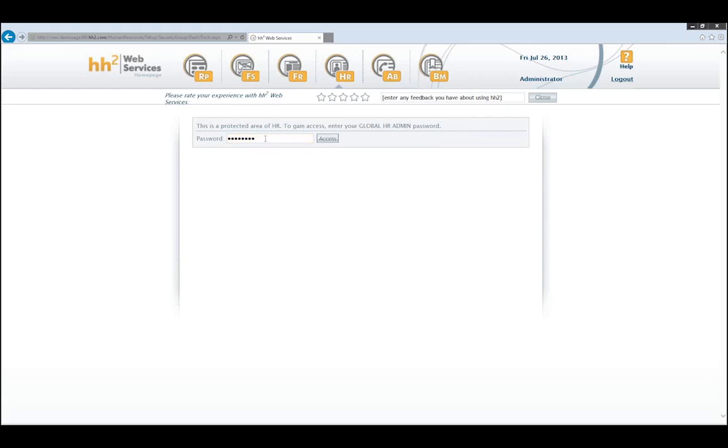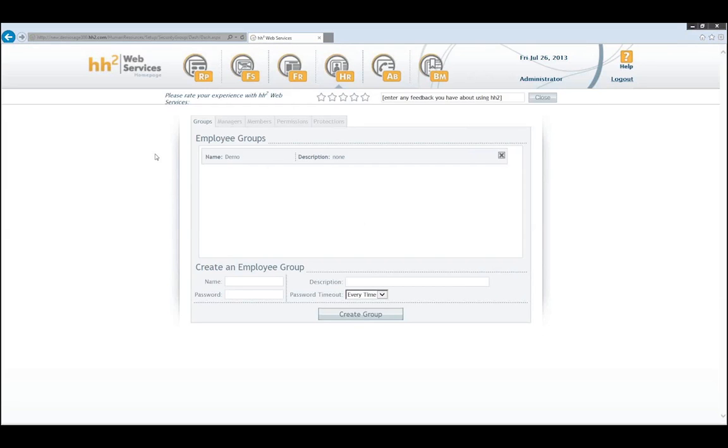And I didn't think it was that one. Let me try this again. Oops. And you can see that after putting in my global password, I'm now in the security portion of HR.